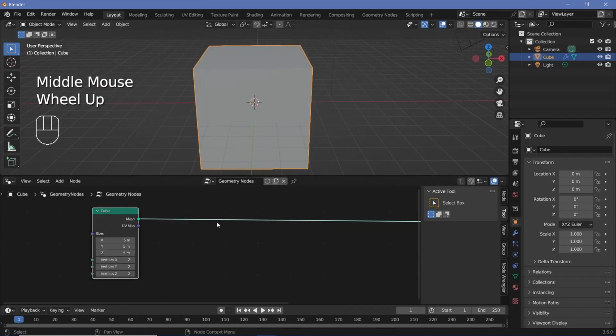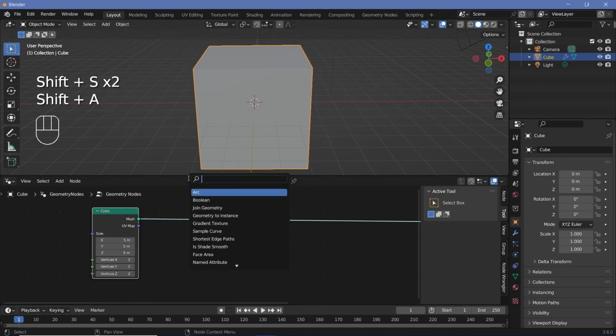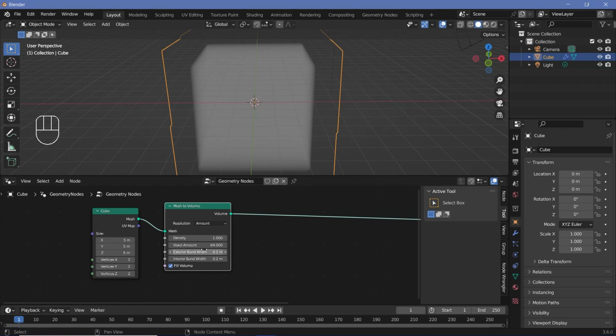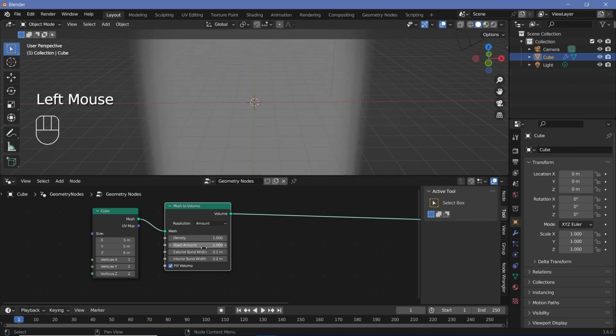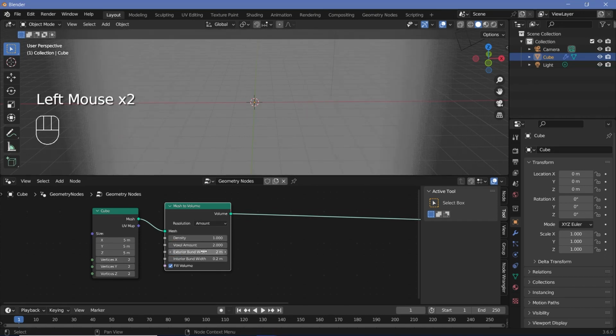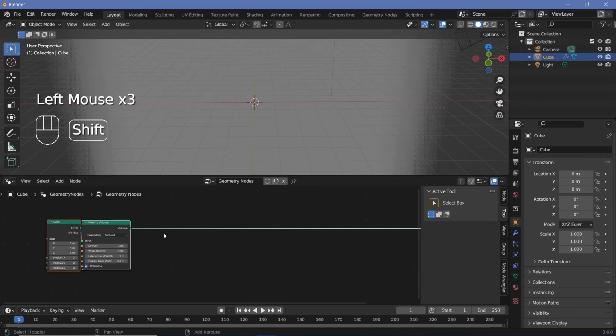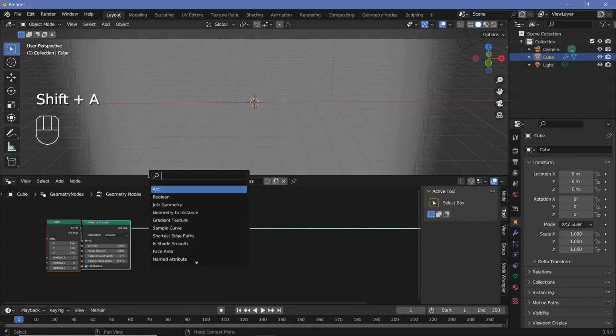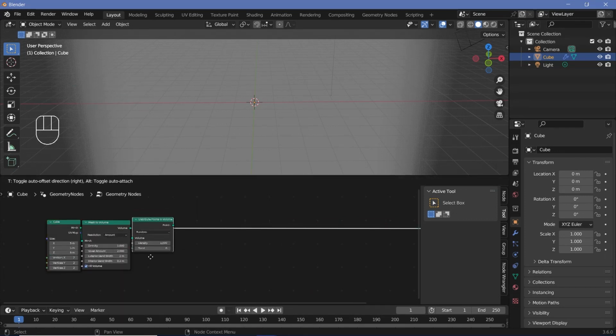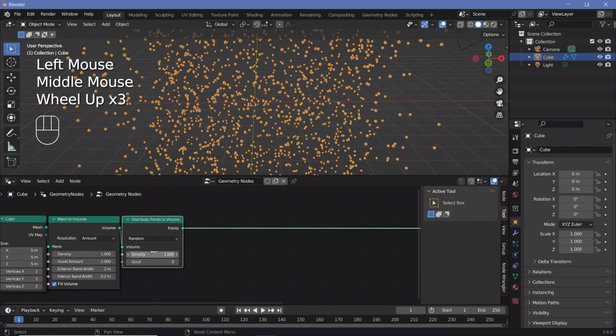Now I need to convert this to a volume so that we can distribute points within that volume. So I'll press Shift A and search for a mesh to volume node and change the voxel amount down to 2 and just increase the exterior bandwidth a little bit so that we have some breathing space. Then I'll press Shift A and search for a distribute points in volume node and plug that in right after the mesh to volume. Now I'm going to increase this density before actually caching or baking the simulation, but till then I'm going to keep the density down at some low value like this.